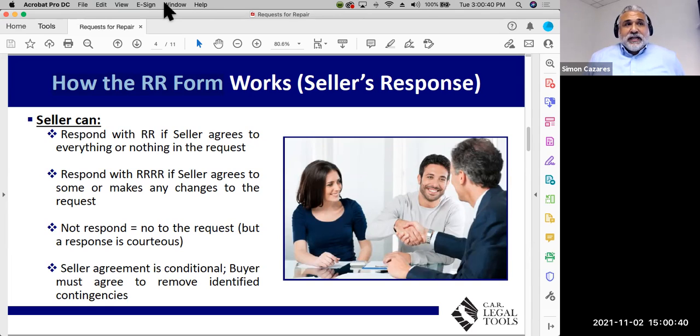So the seller can be completely silent for 17 days. Let's say that the buyer sent out a request of repairs 10 days in escrow, and you're waiting for a response and you don't get one. Now the 11th day, the 12th, the 13th, the 14th, the 15th, and you still have not got a response. Common sense is obviously the buyer's agent is probably going to reach out to the listing agent and ask, hey, what is the status of that request of repairs that we sent out on the 10th? And we haven't got a response back.